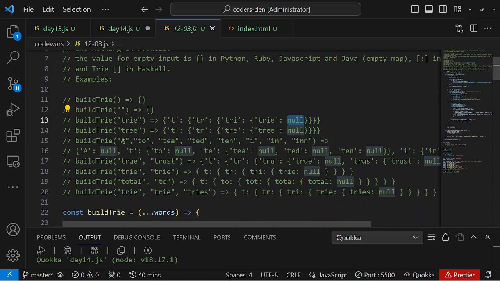But let's look at this one that had a lot of things passed in. So there are, first of all, three starting letters. There is A, there is T, there is I. A is straightforward. Nothing else starts with A. It's a leaf node, so null. T has TO and TE. So you see TO and you see TE. TO, its road ends there. It's a leaf node, so it's null.